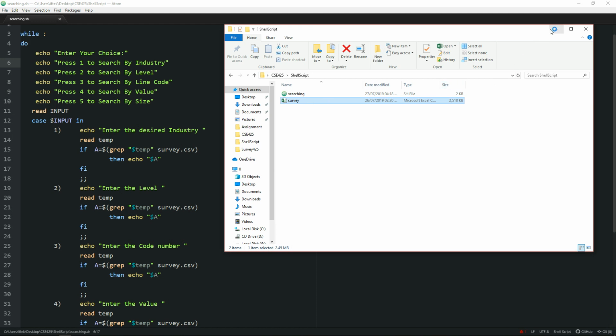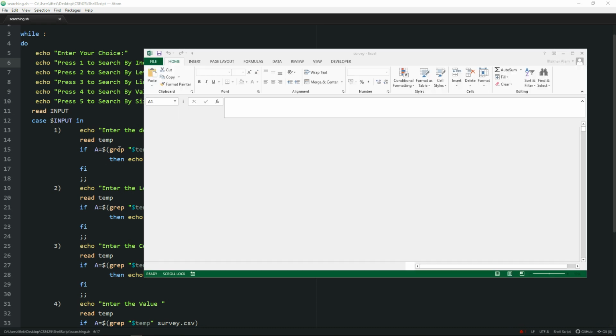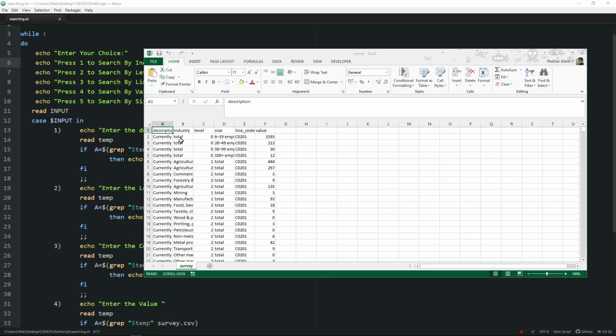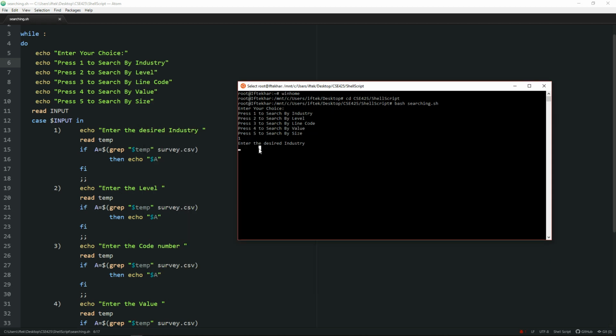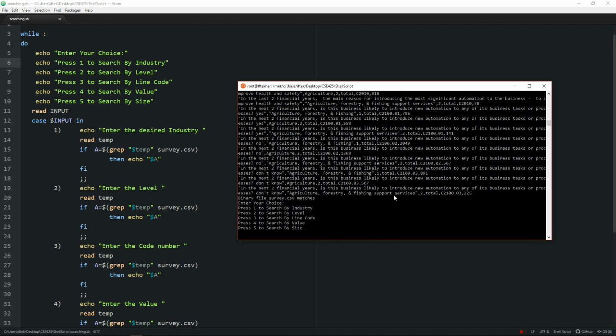Let's open the CSV file. Suppose I want to search by industry. Let's pick agriculture. If I write agriculture, then we can see these are all the results that have agriculture in their industry. What we are basically doing is taking input and storing it in temp.